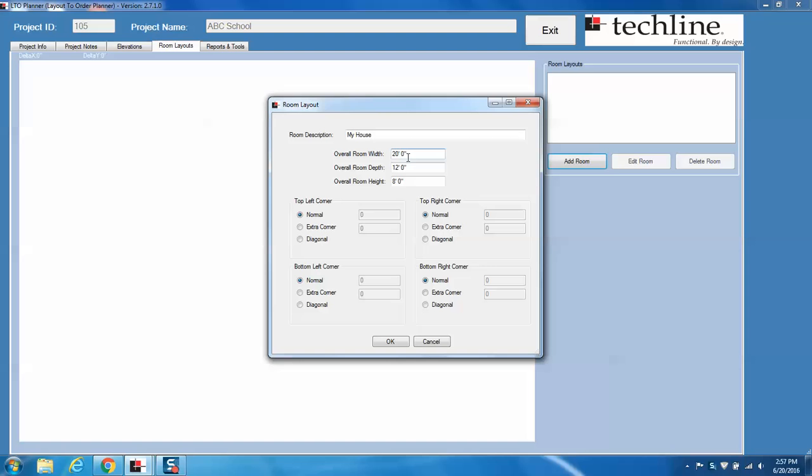Next, we can set the top left corner, the top right corner, the bottom left corner, and the bottom right corner. Our options let us do normal, extra corner, or diagonal. We will leave the top two as is, but change the bottom left to an extra corner, and we'll change the width and the depth to 24 inches. And you can see that it automatically changes to 2 feet. And for the bottom right corner, we'll do diagonal, and we'll also do 24 inches again.